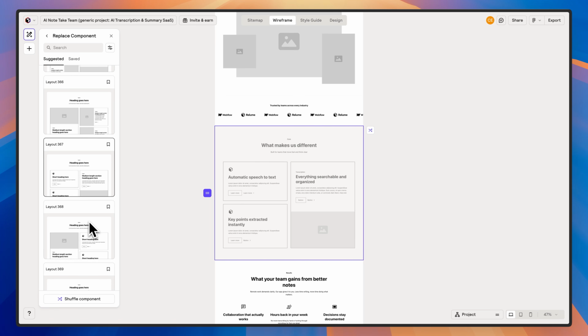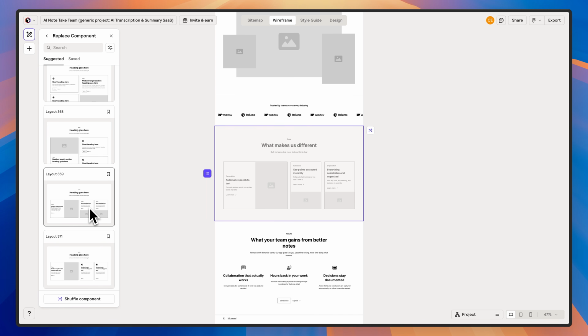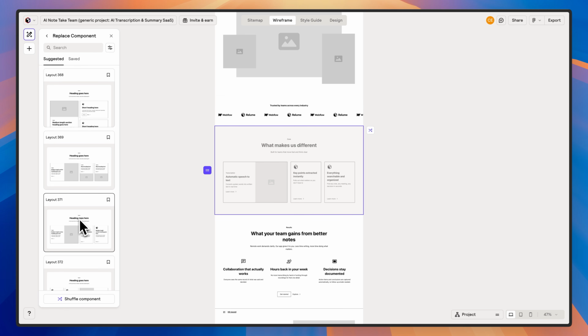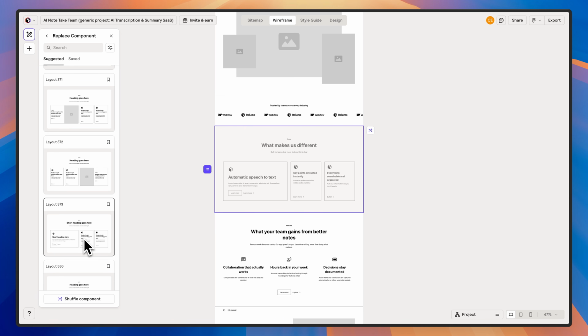It would take me so much time in Figma to create all these mockups and test these and do iteration after iteration, whereas I can simply just hover over one of these layouts, see if it works for the flow of the site, and select it and move on.